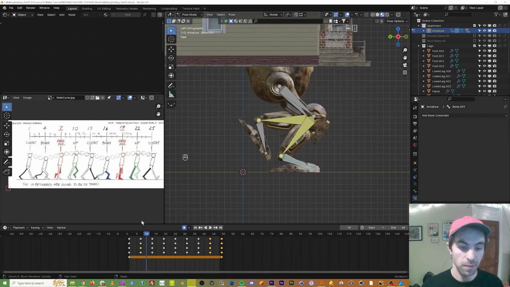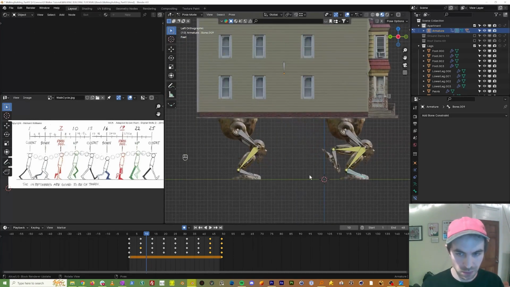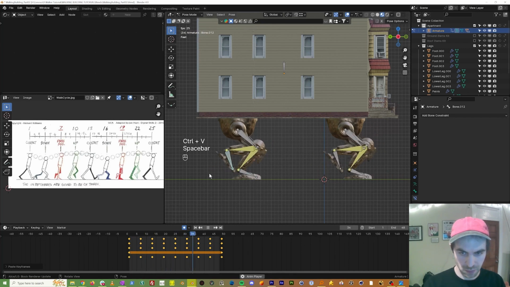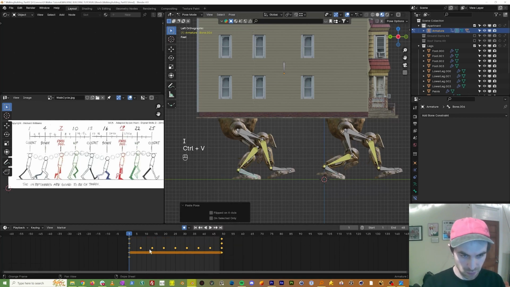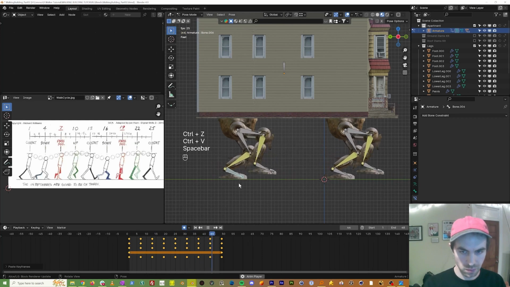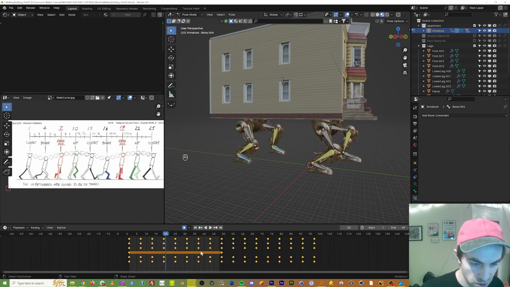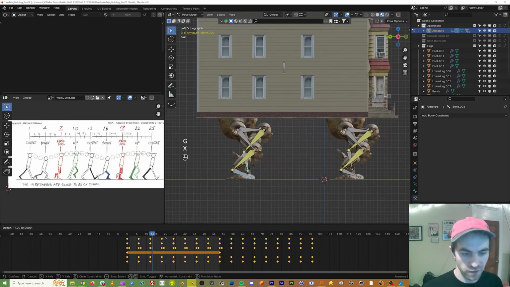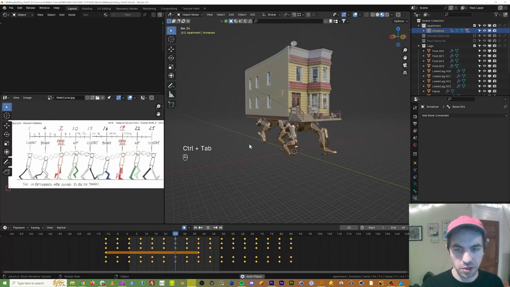Now I'm just going to copy these poses to the back legs and offset them by half the duration. Offset them by a quarter of a duration. So I want this frame 13 to be the first pose, like that. There we go, and that's our walking animation.